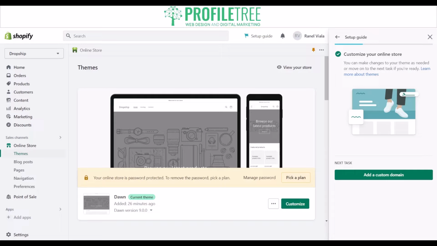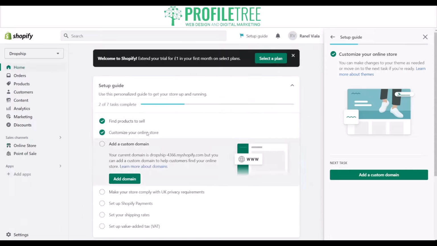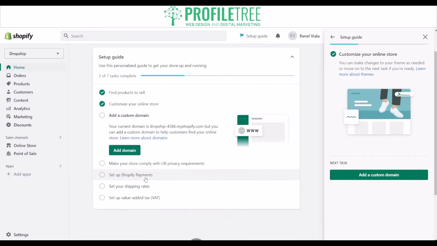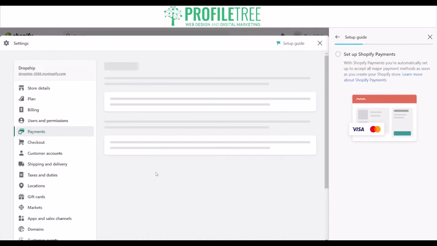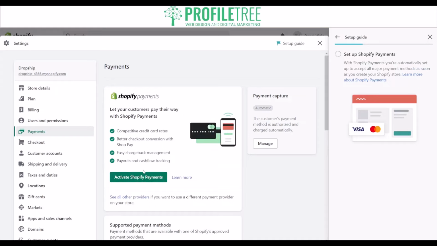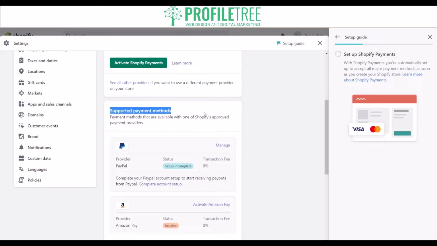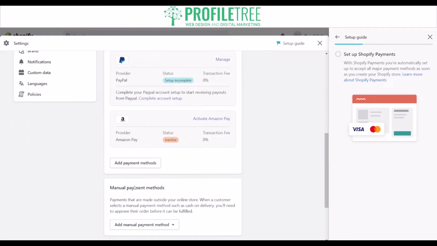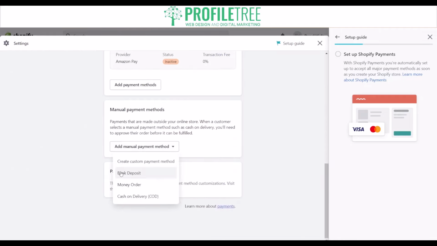So of course, once you've got everything sorted, and once you are happy enough, you've filled up all the parts for the setup guide, you've done your Shopify payments, so it's easy enough to get around. Of course, you can activate Shopify payments, and that's pretty much it. Or you could use the supported payment methods there, which is PayPal. More or less use PayPal, it's pretty good as well. You've got Amazon Pay there, or you can do manual payments. So this would be cash on delivery, money order, bank deposit. That means Shopify won't take money off you if that's the case.